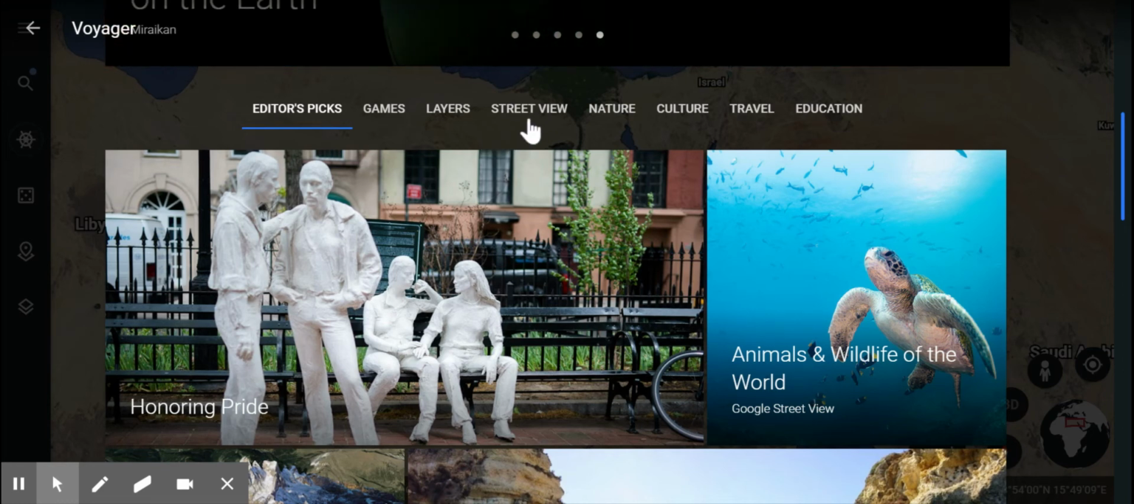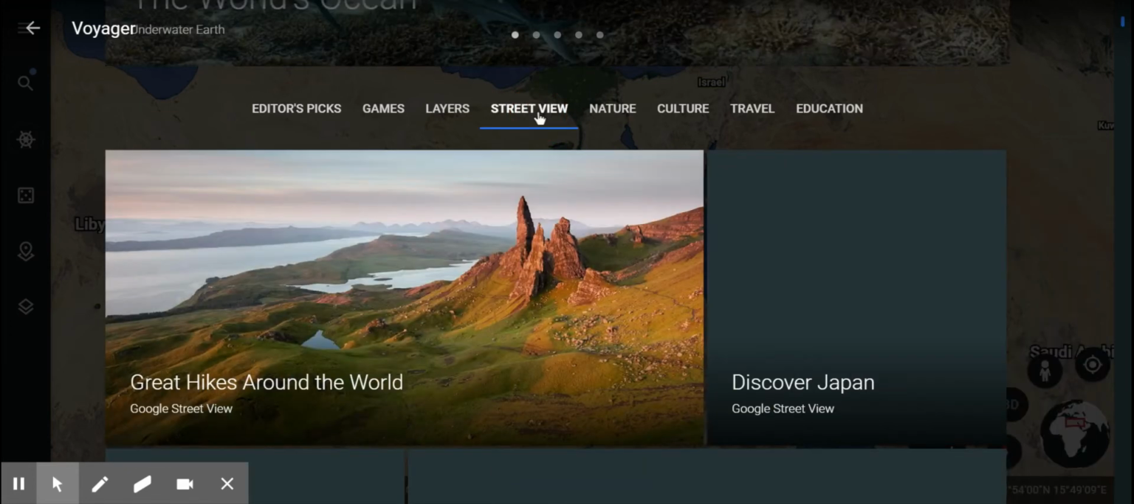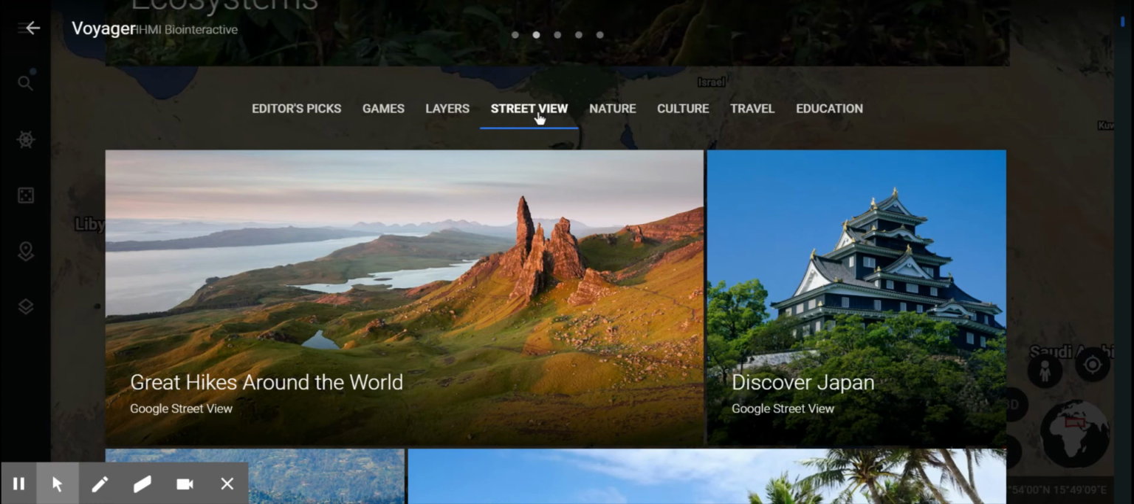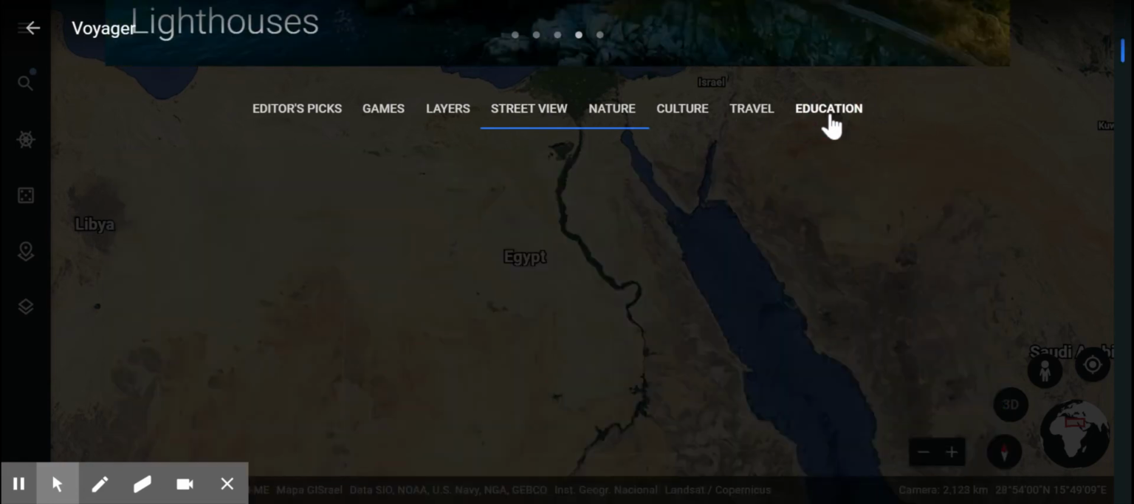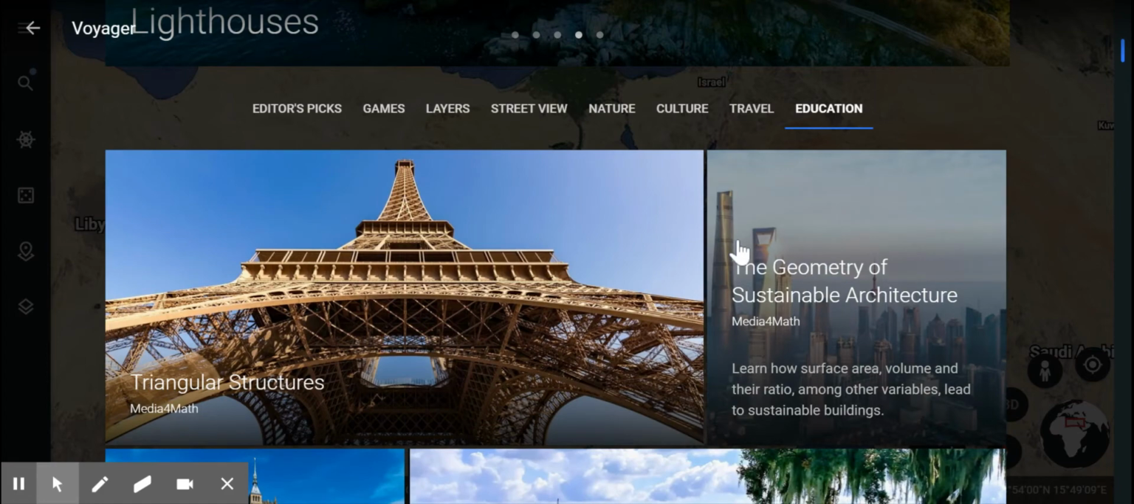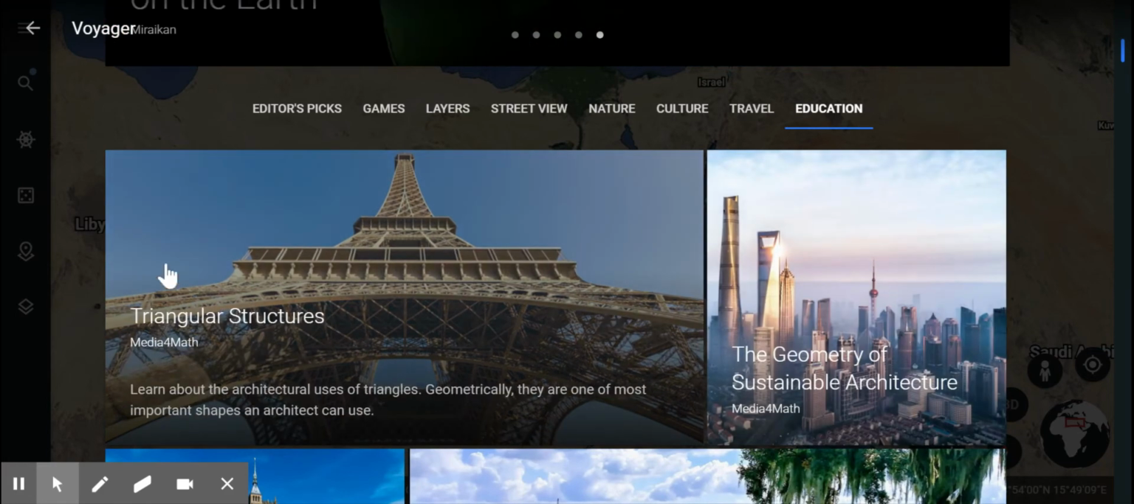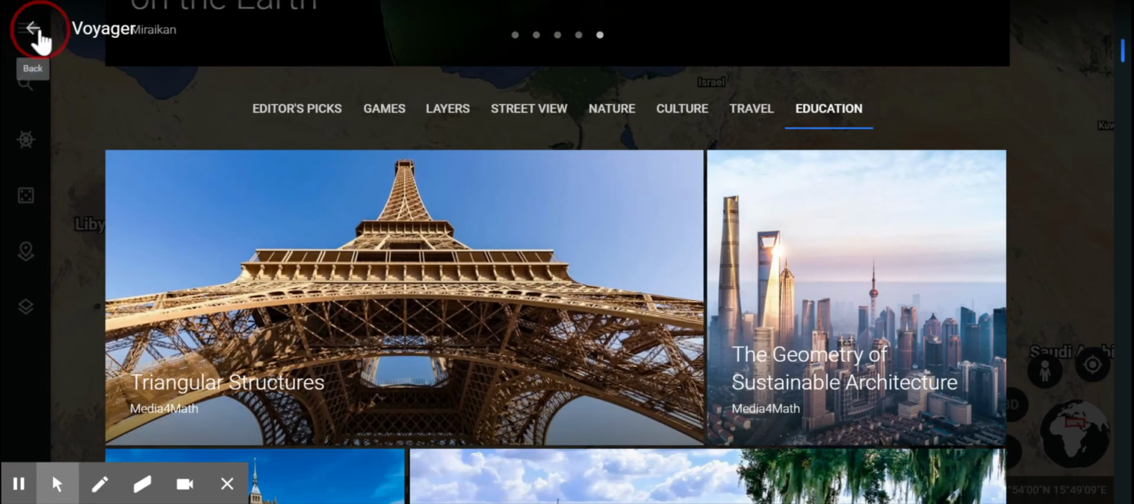You can look at the street view, layers. Street view is nice from the standpoint that you literally can go down and view different parts of the world at that level of the on ground level. You can look at nature, travel, education, take your pick, and use Google Earth to look at the world. Now I'll leave out of Voyager.